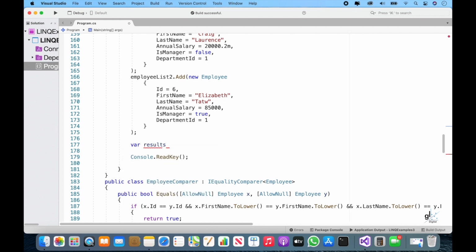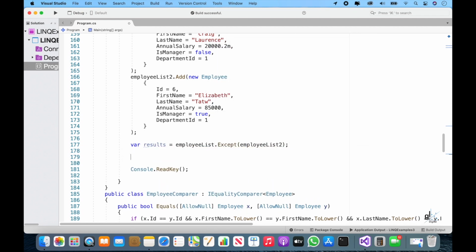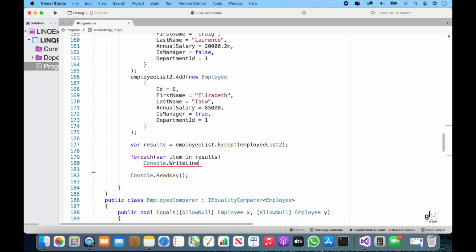Let's then call the except method on the employee list collection and pass in the employee list 2 collection as an argument to the except method. Then let's assign the results of this operation to an implicitly typed variable named results. We have of course used the var keyword to implicitly type our results variable. Let's write code to traverse the results and output the results to the screen.